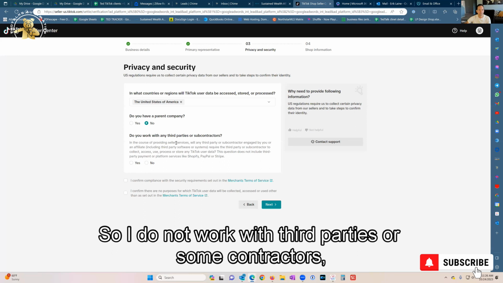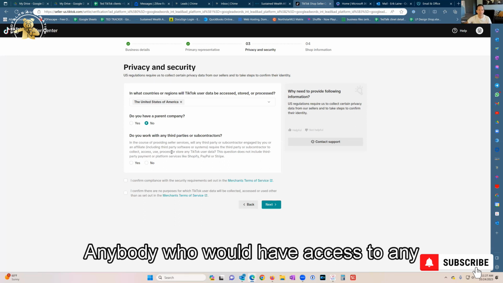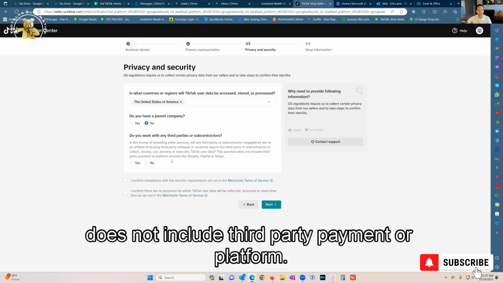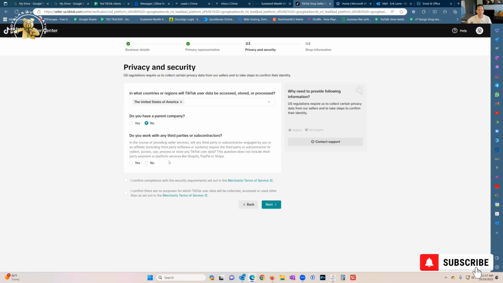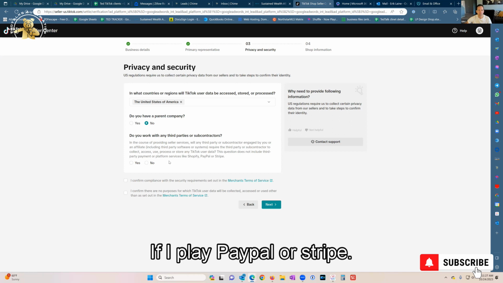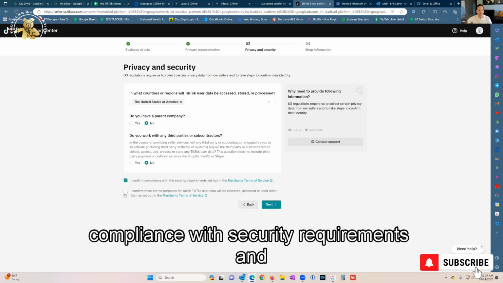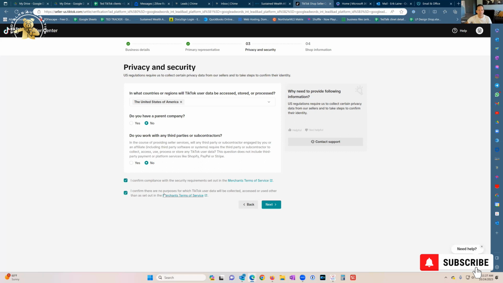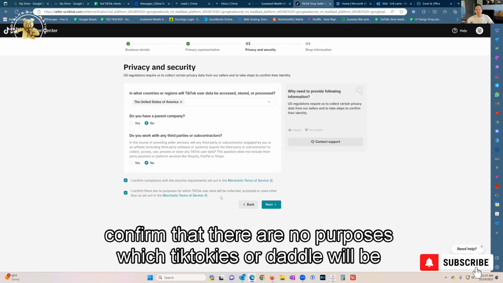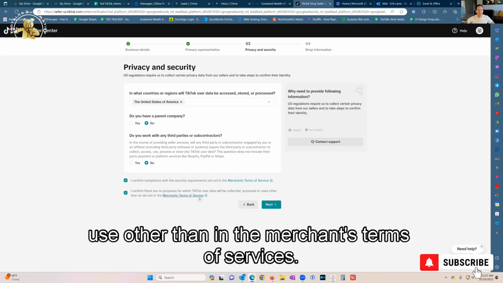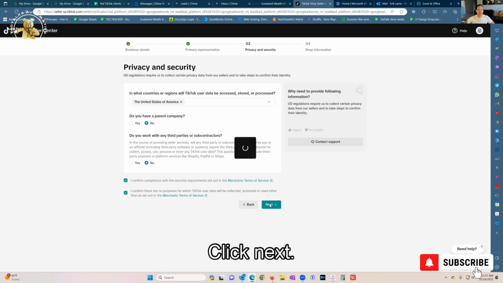I do not work with third parties or subcontractors, which this is just asking anybody who would have access to any store data. Does not include third-party payment platforms like Shopify, PayPal, or Stripe. And then you also click that I confirm I'm in compliance with security requirements and confirm that there are no purposes for which TikTok user data will be collected, accessed, or used other than in the merchant's terms of services. Click next.